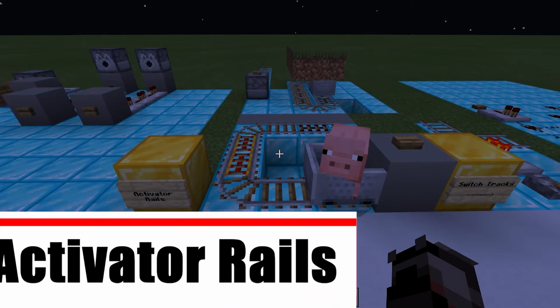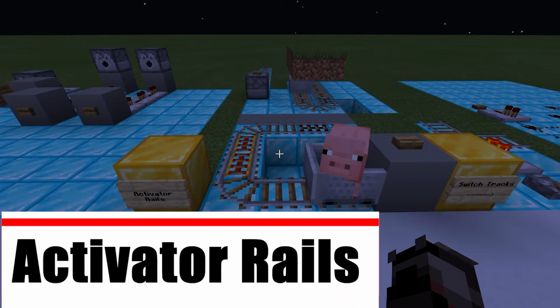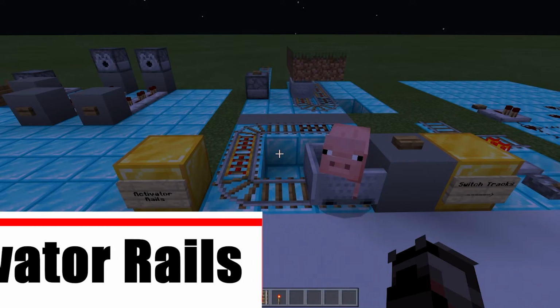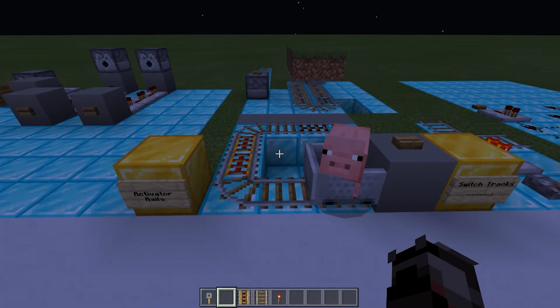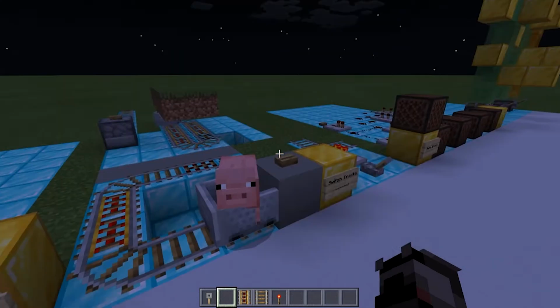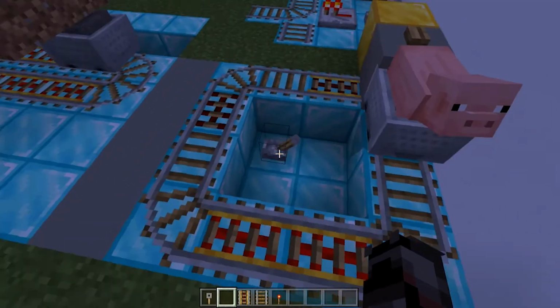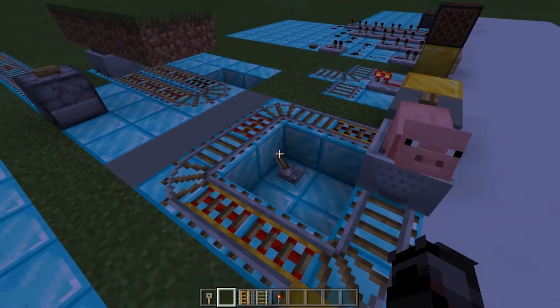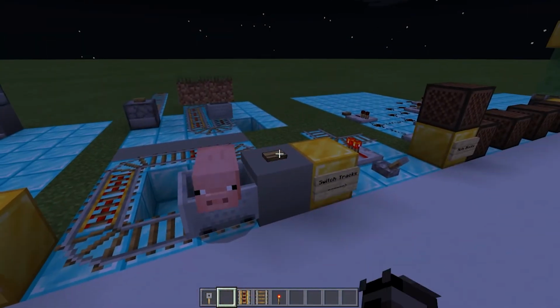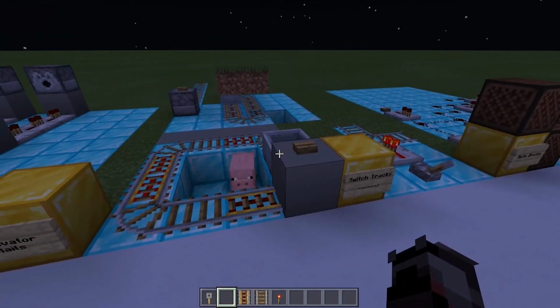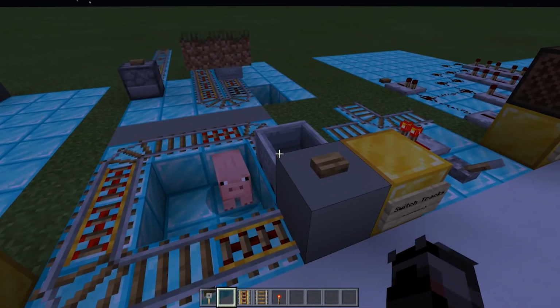Okay, Activator Rails. Activator Rails have a bunch of different functions. They can be powered by any redstone source, including detector rails. When powered, entities will be ejected from minecarts. So as you can see here, I have a pig in a minecart, and if we activate the activator rail and send the minecart with the pig, it will eject the pig out of the minecart.